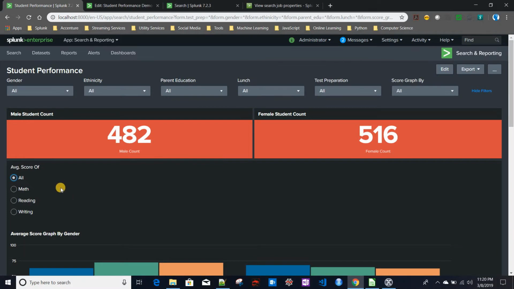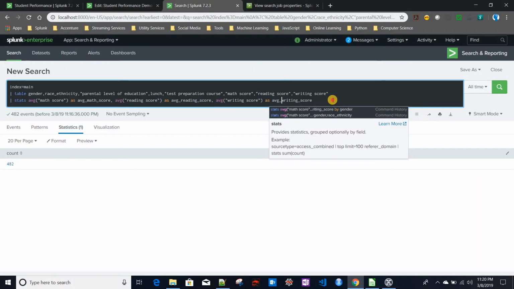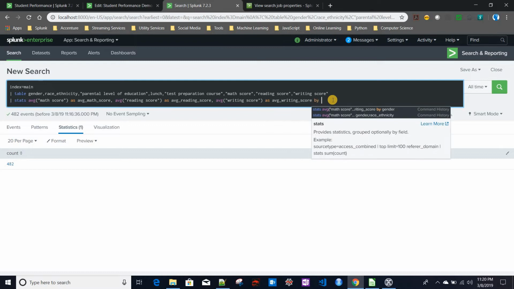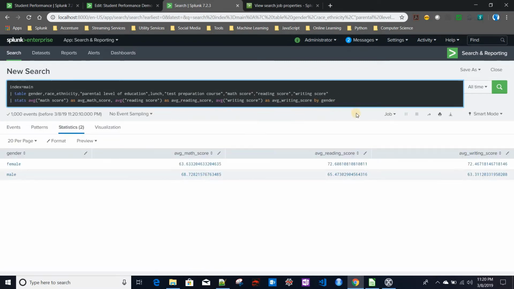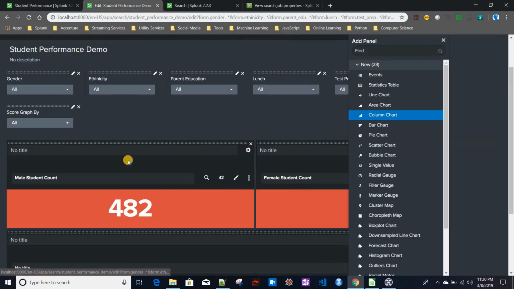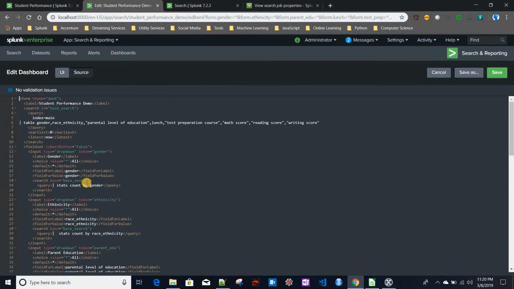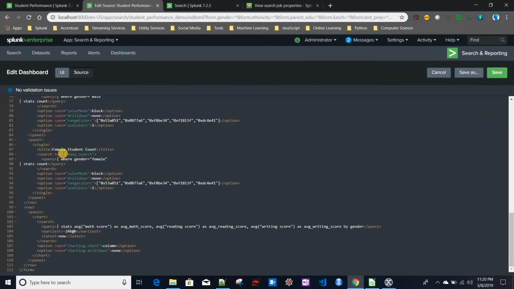Now this particular panel is based on gender, right? So that means it will be by gender. Okay, so this will be my code basically. So I'll just add this one at the panel level. I'll just add it to dashboard, and then we'll go to source again to fix the base search.